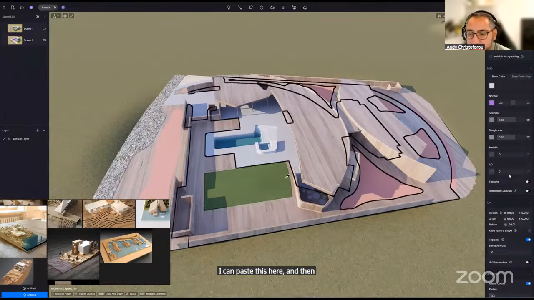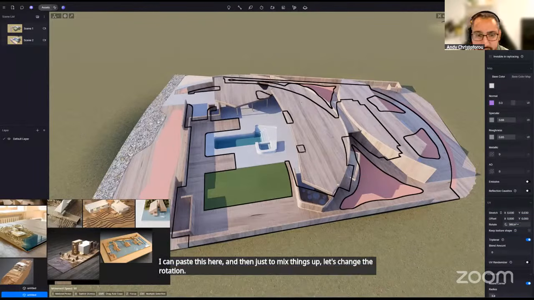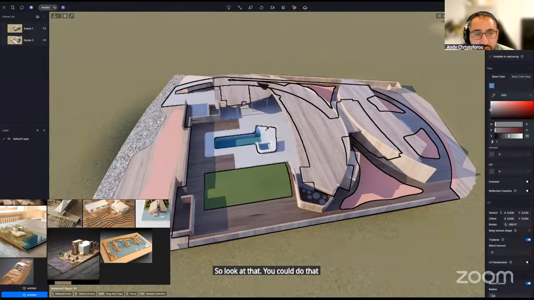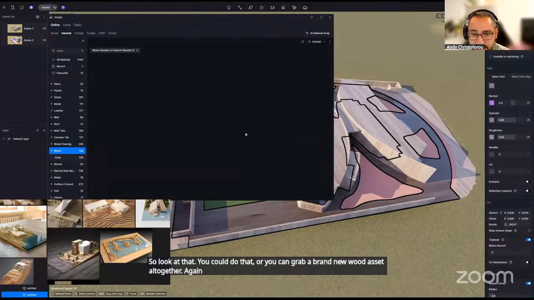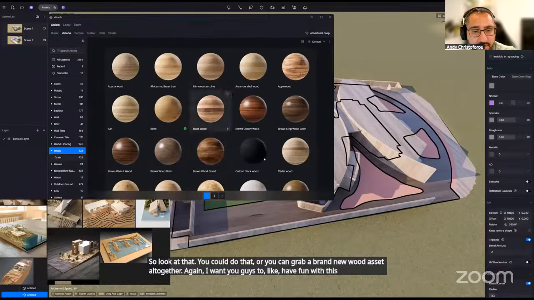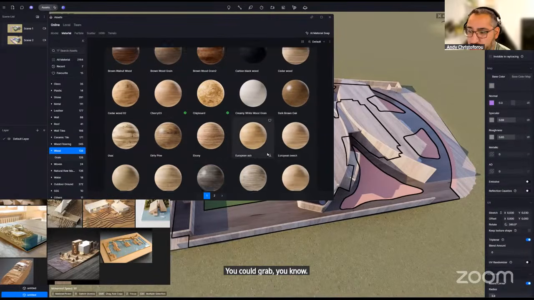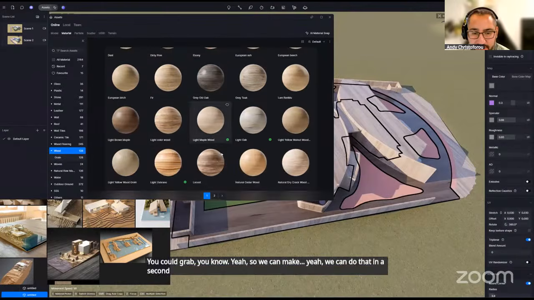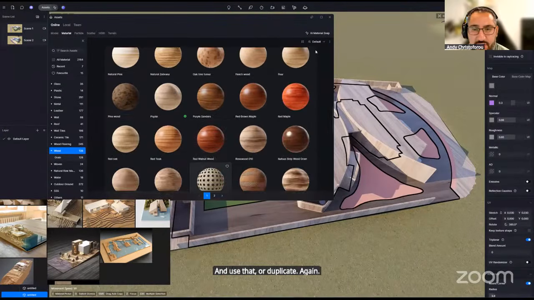And then just to mix things up, let's change the rotation from 90 to 0. And let's darken this. So look at that. You could do that, or you can grab a brand new wood asset altogether. Again, I want you guys to have fun with this, make your own thing. You can grab a different material and use that, or duplicate. Again, does not matter, whatever you like.